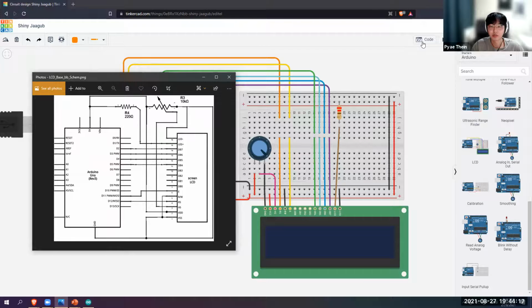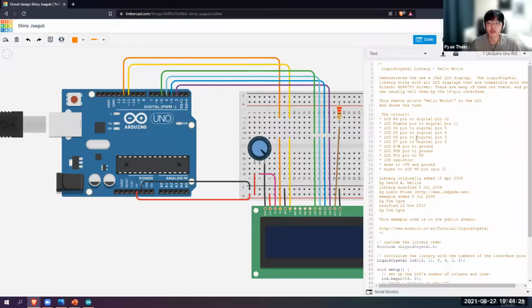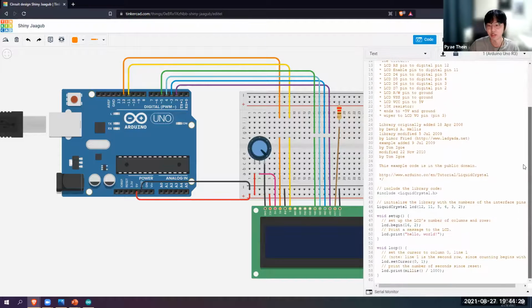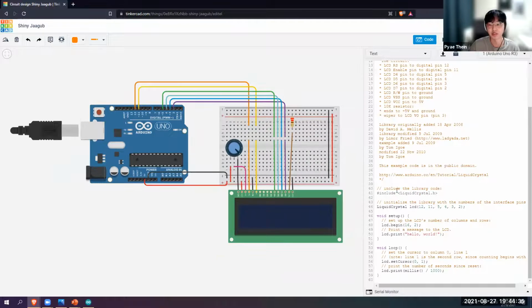And if you go to the code, this is basically saying which pin is connected to which pin on the Arduino, and we don't need to use any of it. So to display on the LCD, we will need to use a library called Liquid Crystal. You can get it from here.